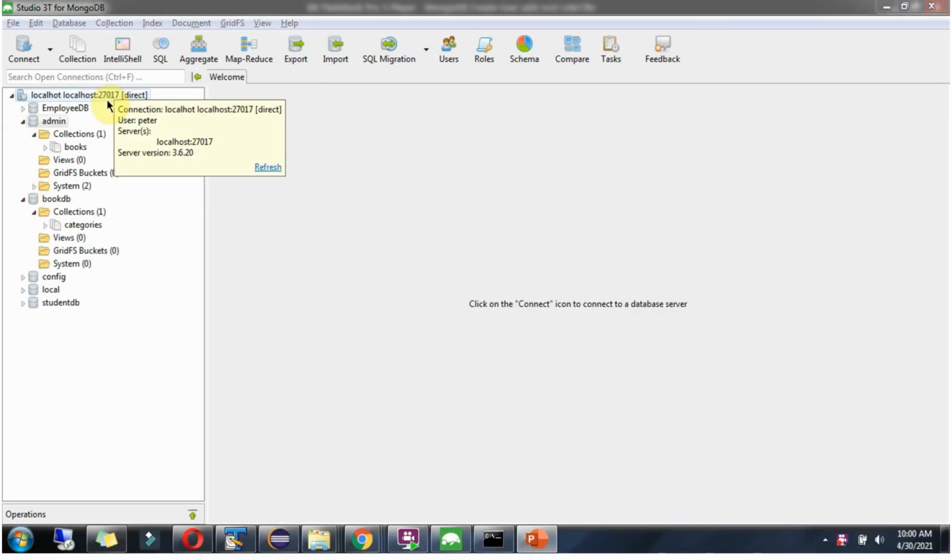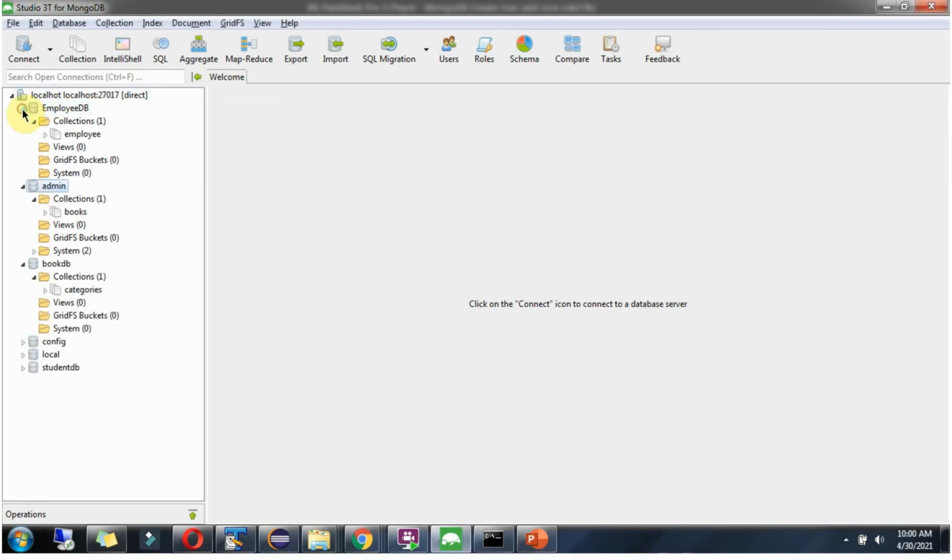We have logged in using user Peter, and Peter's role is root. If the user has the root role, then the user has administrative privileges and also read-write permission to all the databases. That is the reason you can see the collection details of the employee DB and the book DB, because he has read and write permission.